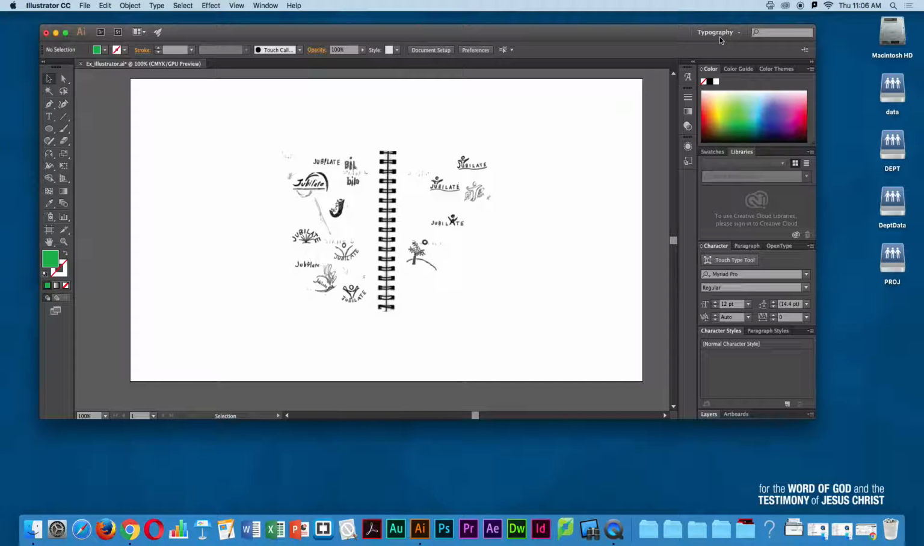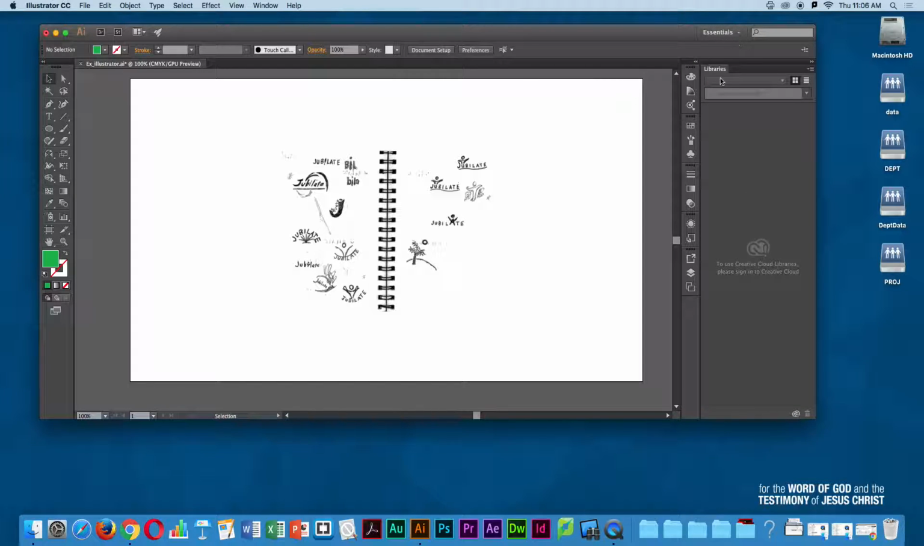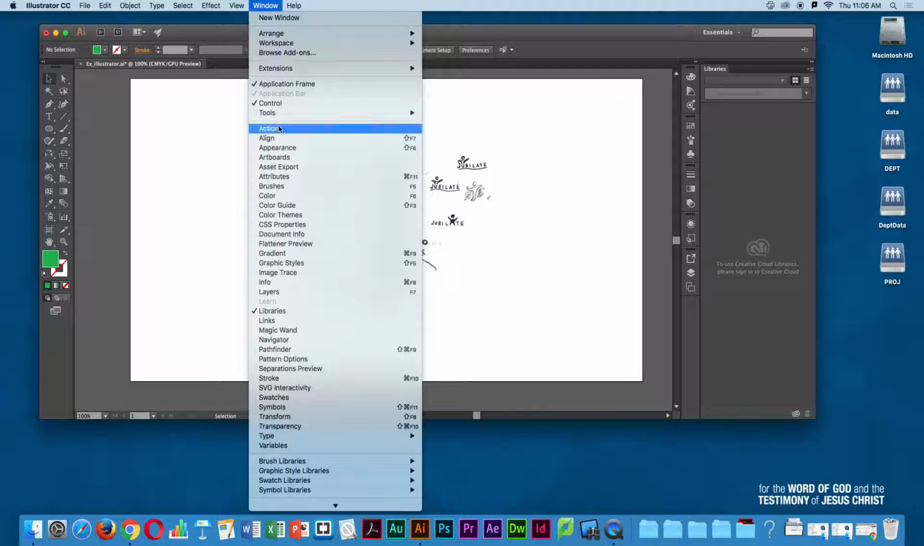But if you know that you have a particular task in mind, it might be helpful to look at some of those presets up there. I'm just going to start off with Essentials, but just know that those are available. In the event that there is a panel that you know is there but that you don't see, you can always go up to Window. And up here, these are all of the additional panels that can be used.